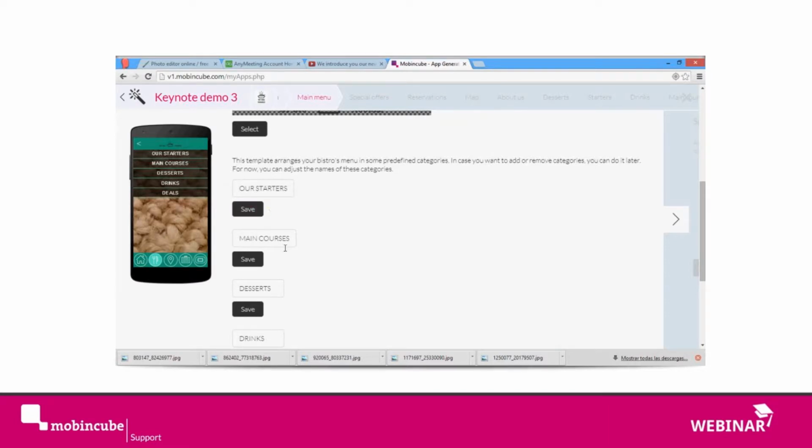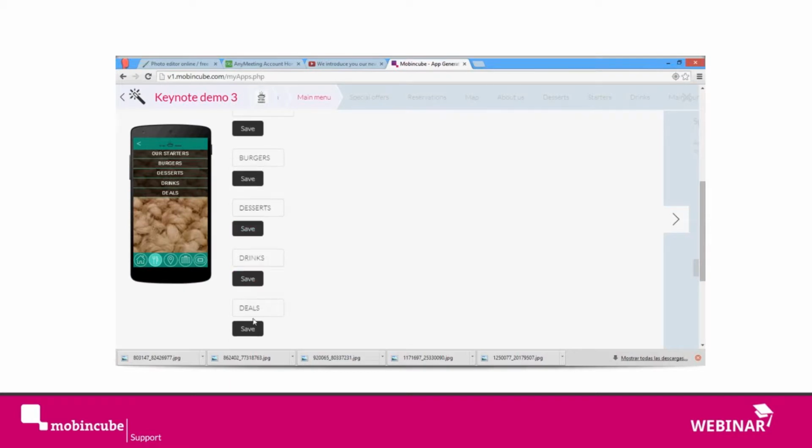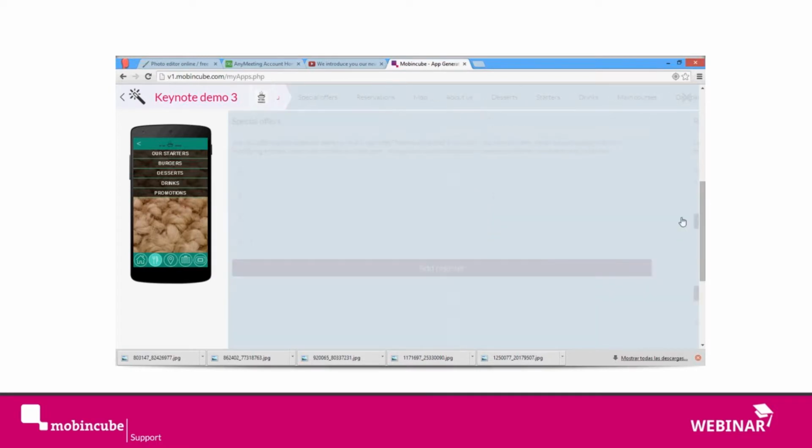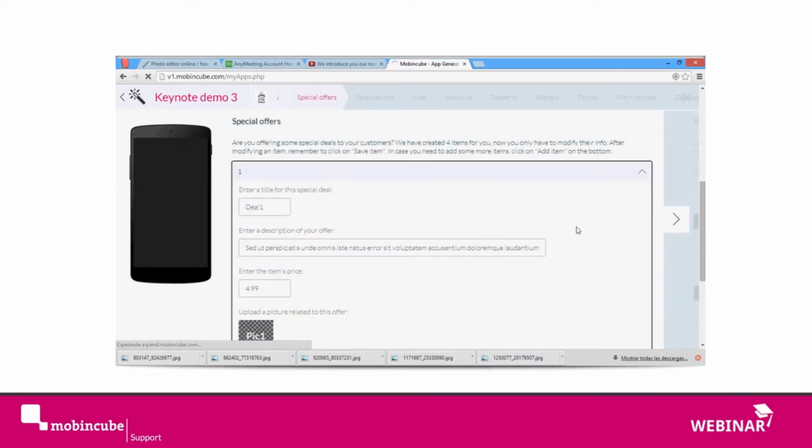Okay, so I just click on save. And then I can change here, for example, burgers. Desserts is okay, drinks is okay, and maybe I want to use some promotions, for example. Okay, so I'm done with this screen. I already created my menu. So I click to the next screen.